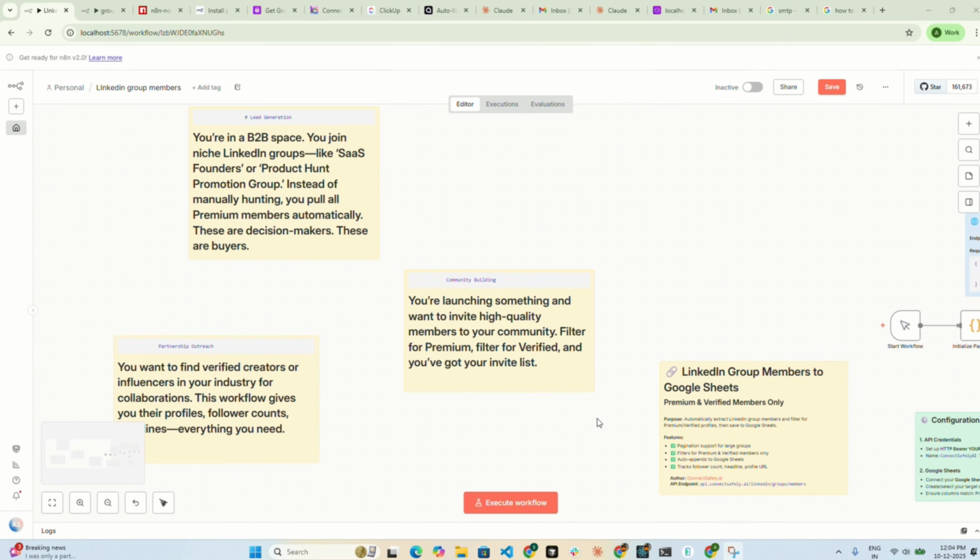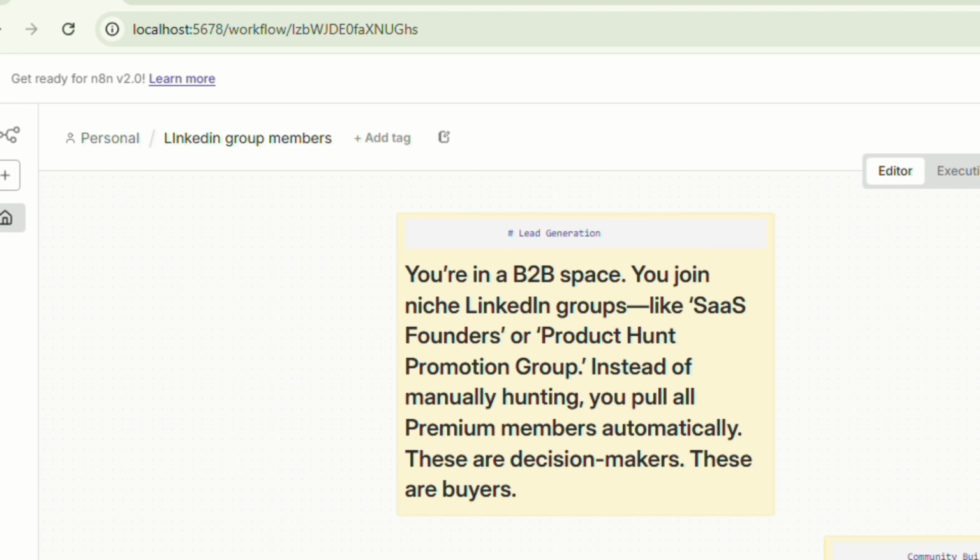Use case 1. Lead generation. You're in a B2B space. You join niche LinkedIn groups like SaaS Founders or Product Hunt Promotion Group. Instead of manually hunting, you pull all premium members automatically. These are decision makers. These are buyers.